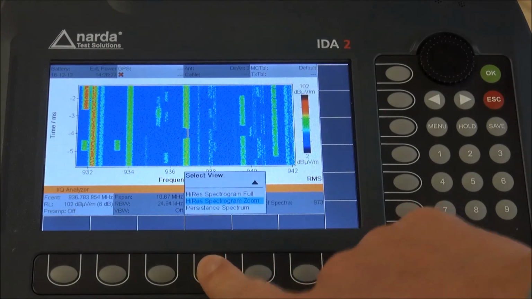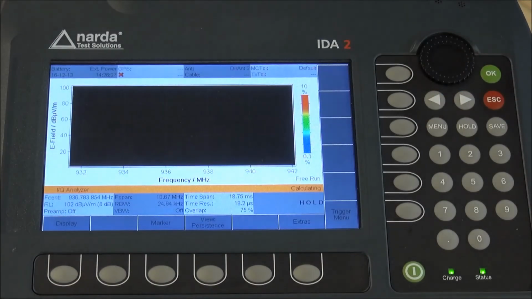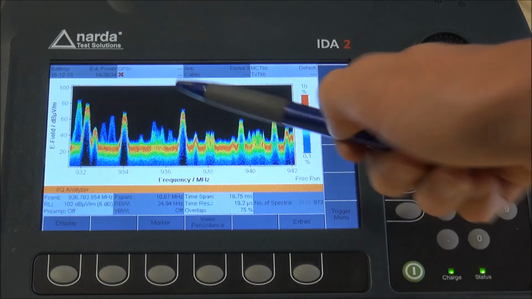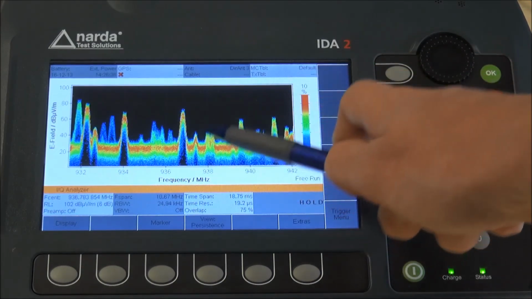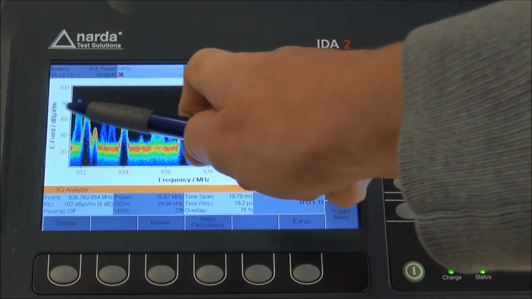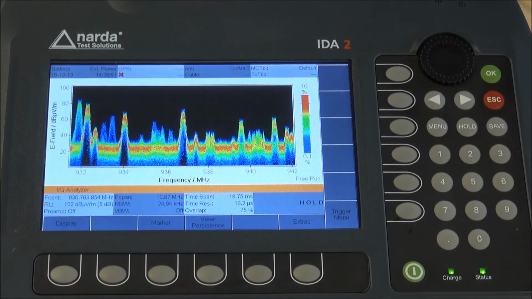One of these views is also the persistence spectrum that shows us by colors whether specific channels are more occupied or less occupied. And once again, the broadcast channels here have a more red colored depiction, whereas the traffic channels, which appear in a pulsed way, are not as red, but rather blue or green marked.